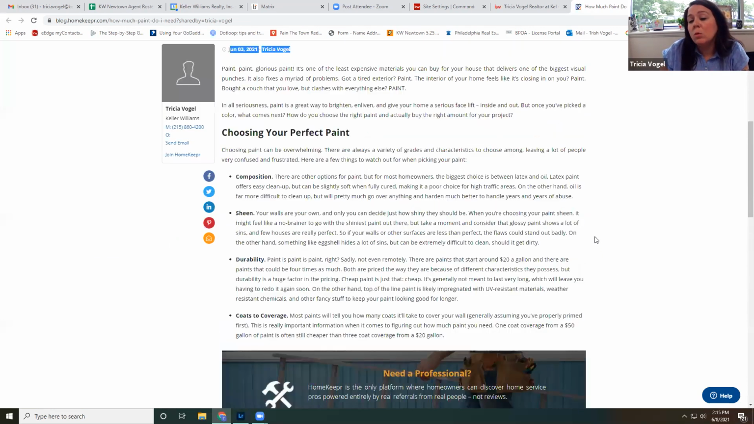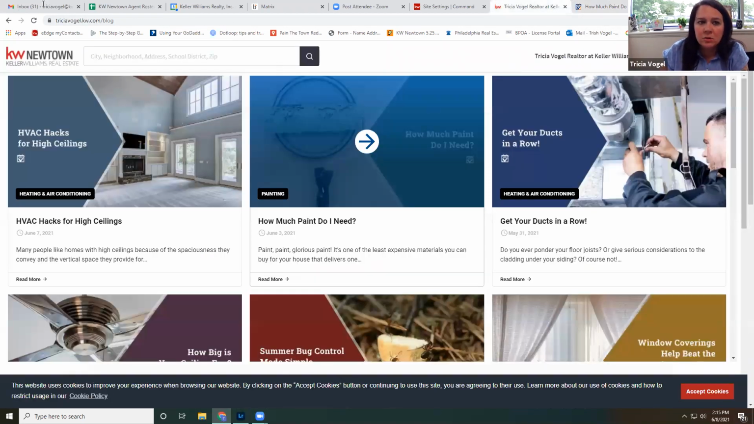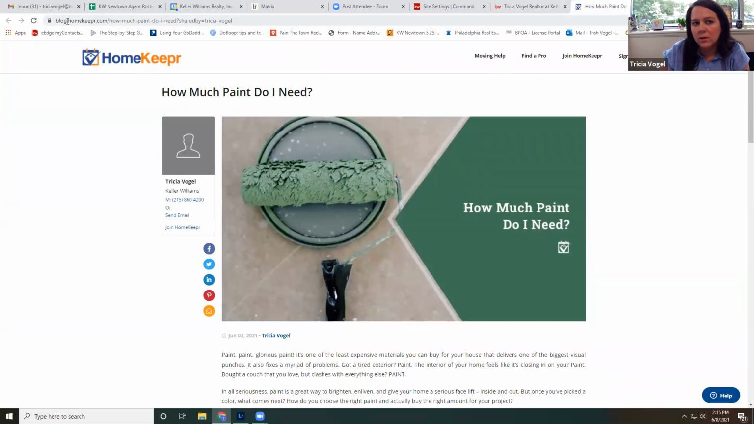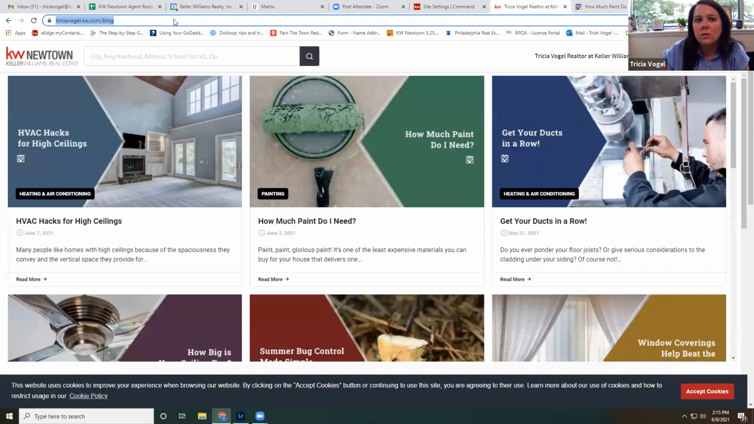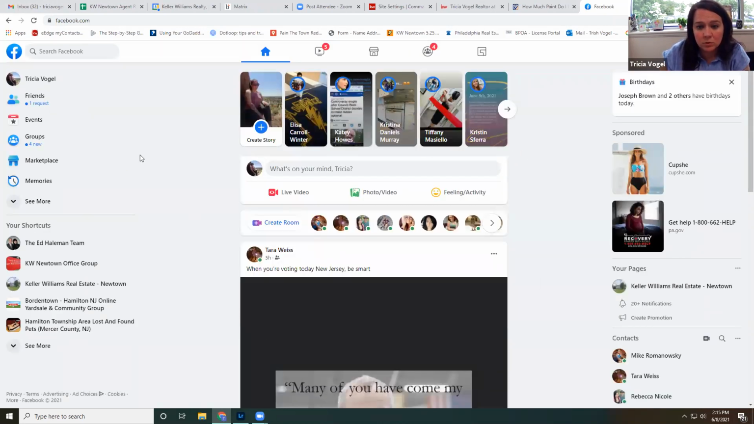Now, the one thing with sharing this to social media, which is awesome, you kind of have to share this page over and over. I can't just open this article and say I want to share one just about paint, because then it'll take them to Homekeepr, not to your website. And I want to drive traffic to my website because that's where people can search for properties. So the way I would do that is that I would copy this whole link, right? The trishavogel.kw.com/blog.